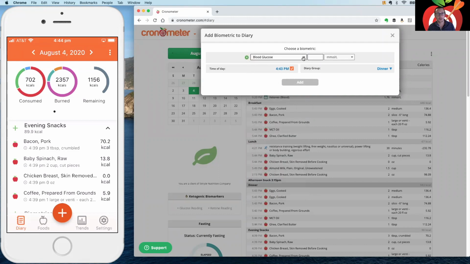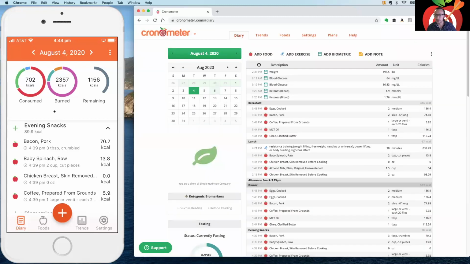We have a gold feature where you can create custom biometrics in case there are things that are not on this list that you want to track. But that's a gold feature. If you want to learn more about those, come on over to the webinar tomorrow and you can learn more. So I hope that answers your question.